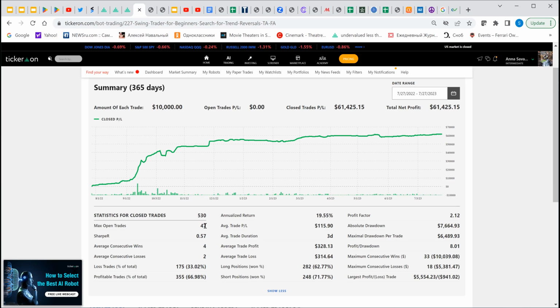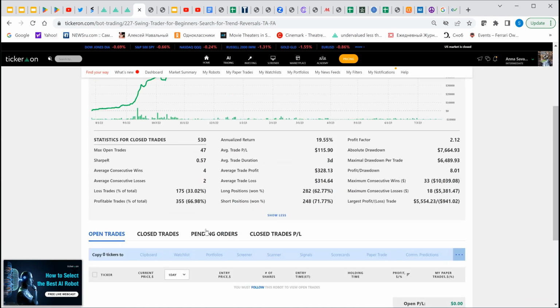And as I said, for signals only, this is an important number. Maximum open trades 47, so that means 10,000. It's about 470,000 on account, never been higher, okay? So that's the main characteristics, okay?